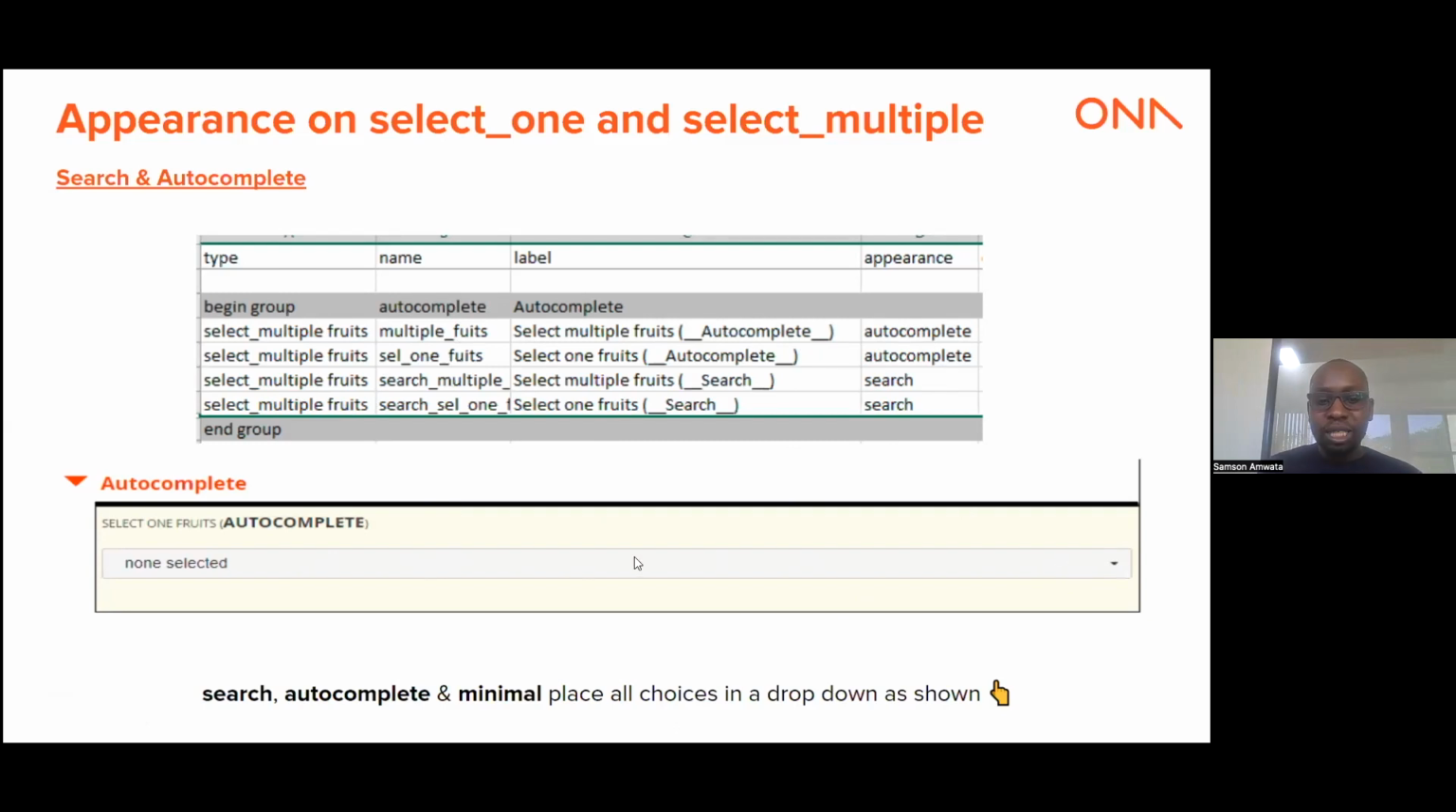So autocomplete works the same as search and minimal. You can choose to use either minimal, autocomplete, or search, and it works the same. It will just give you the drop down, same as how autocomplete gives you.